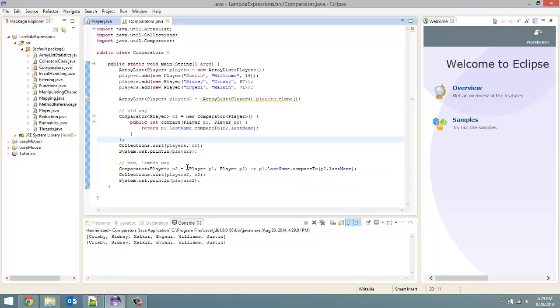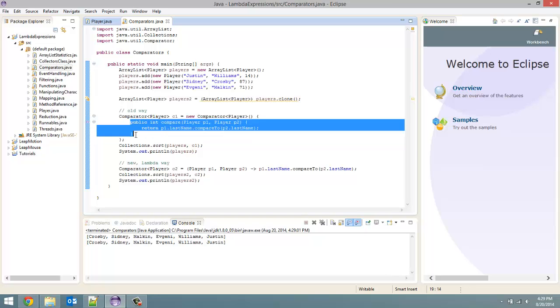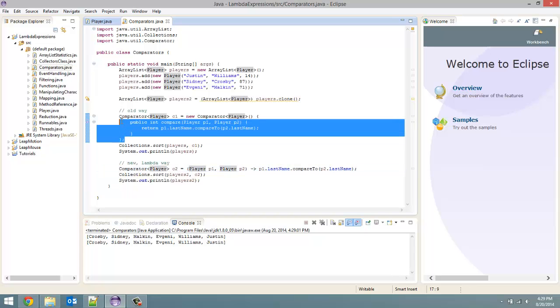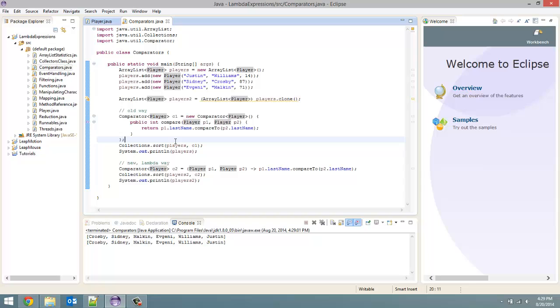Now, the Java compiler automatically deduces that this Lambda expression is the exact same as this. So this Lambda expression gets typecast to a Comparator, and that's why it all works. So instead of creating a new Comparator and defining the public int compare method, we can do this, and this Lambda expression will get typecast to this without us having to code all that.